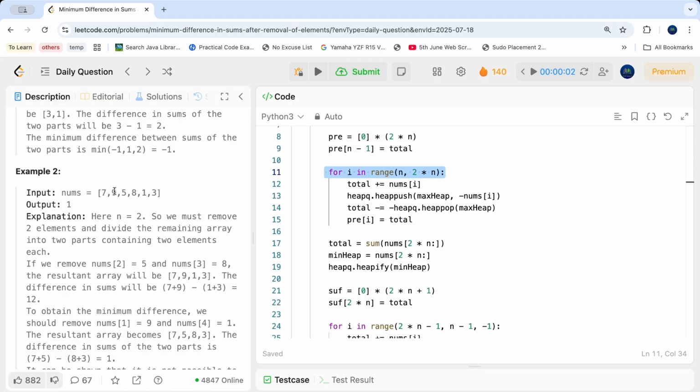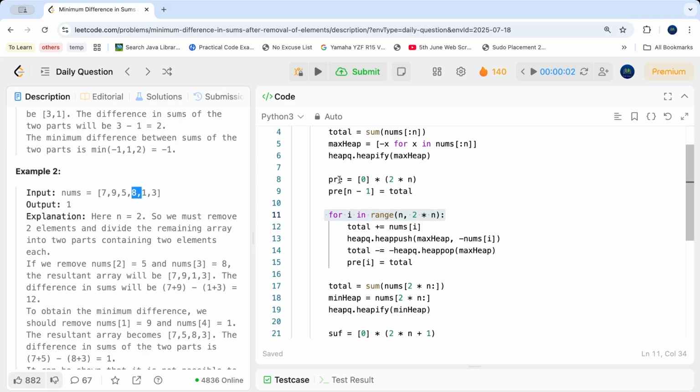Now, we run a loop for these 2 elements. That is, we will see the 5 first and then 8. And we will try to update our pre-table value. The table value is as of now 0, 16, 0, 0. We don't care about the first value. We just care about 16.